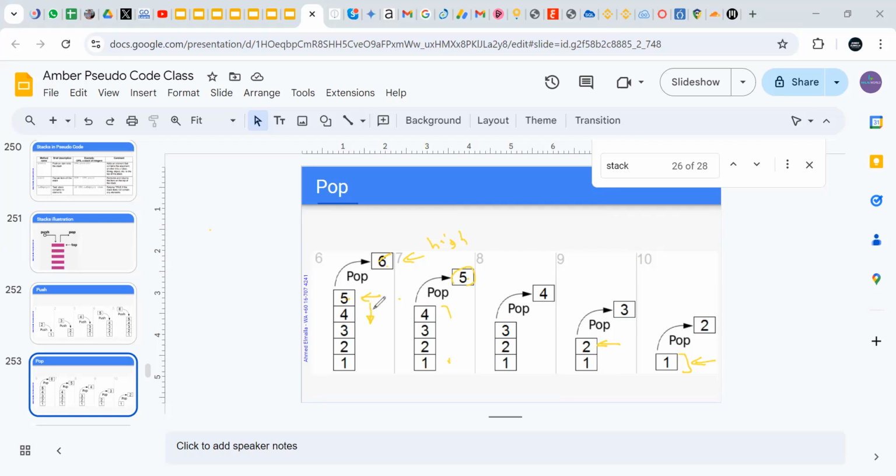So once high is going down, it means that high needs to be subtracted by 1 every time, because we only pop one item at a time, right? So it means that I need to subtract high minus 1 at a time. Every time I remove something, I subtract high. So high will always be pointing to the top of my stack. I remove the top of my stack, I need to subtract it to point to the next item. Is that clear? Or still difficult? No, it's sort of clear. Really? Okay, that's good.